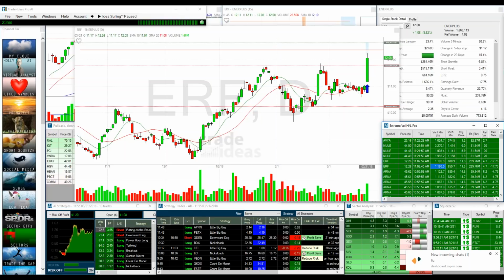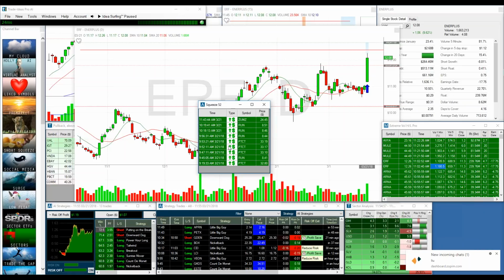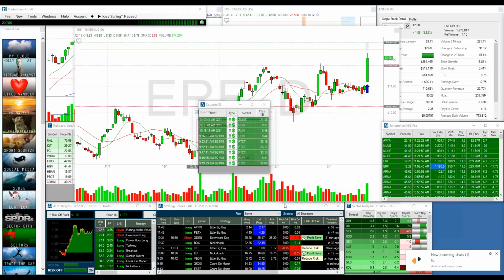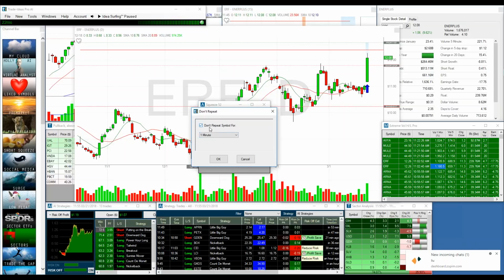All right, guys, so let's go over the don't repeat function. If you're using an A window or a multi-strategy window, you can select what's called don't repeat. The way you get there is you go to properties, and you can see this one is already checked for don't repeat, the squeeze 52. So you're saying, what does that mean? Well, if I click on this, it's going to tell me don't repeat symbol for 1 minute.